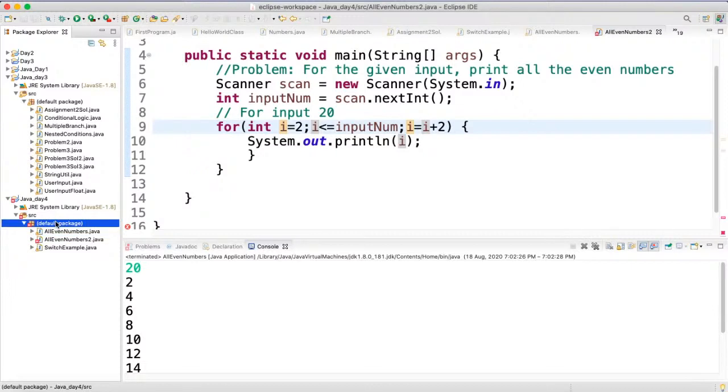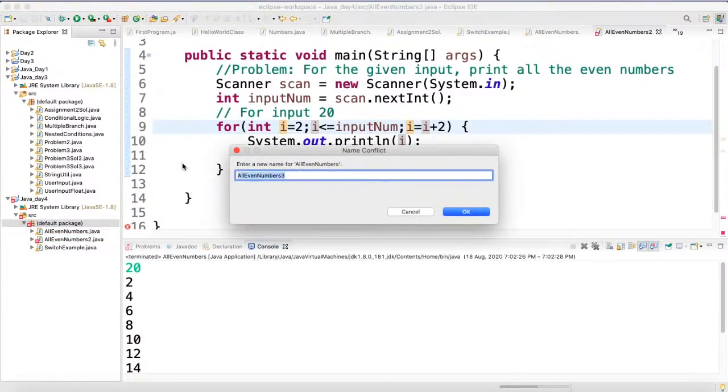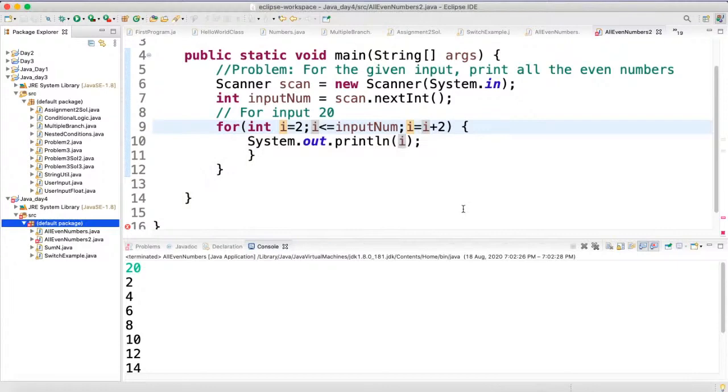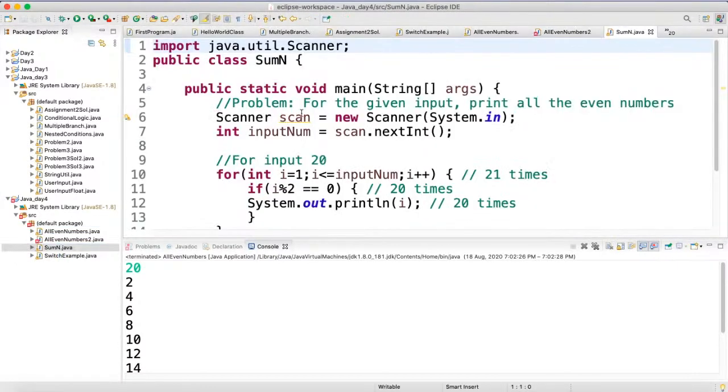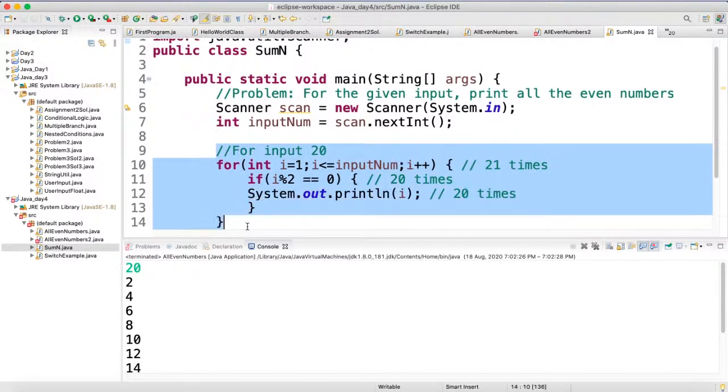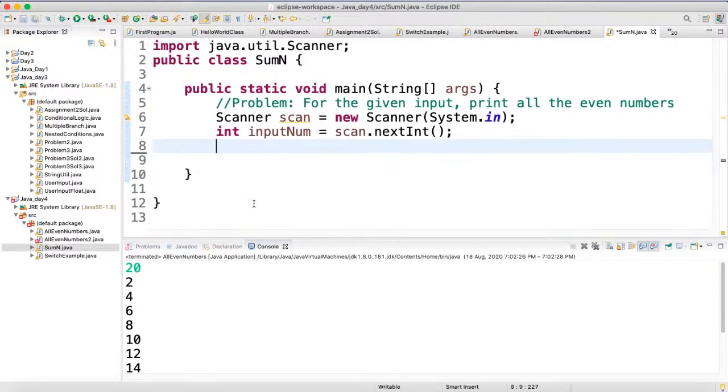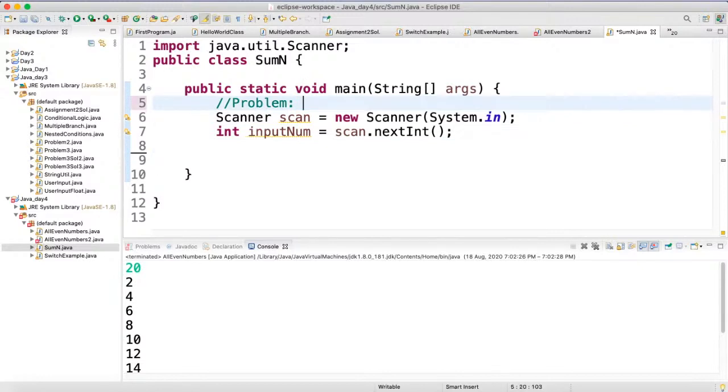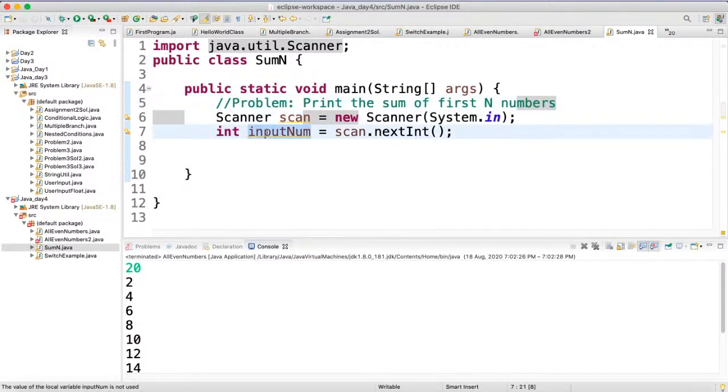I'll just copy this code because it would be easy for us to take input and all. We are naming it sumN. The scanner part we'll just keep because we'll take n as an input, and just change our problem statement: print the sum of first n numbers, right? So the user will give us an input n, and we want to print the sum of all of them.